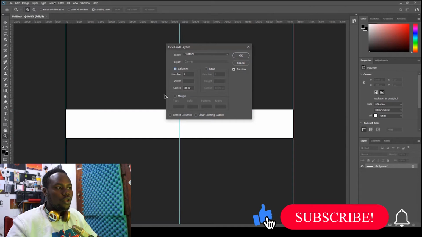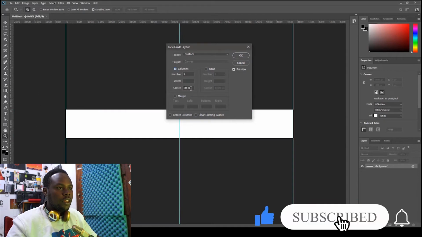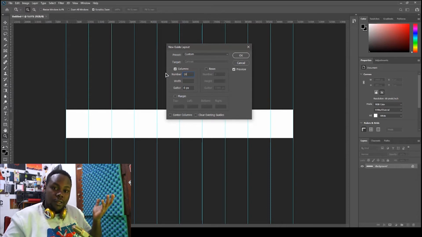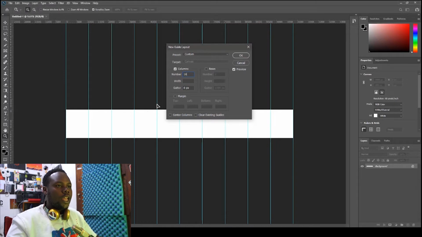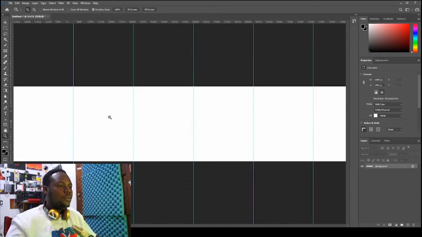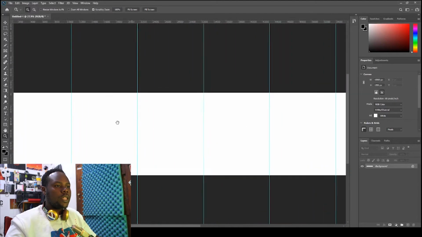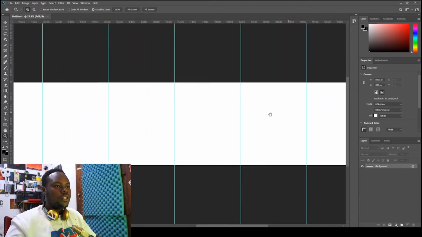Right now we're going to use columns to separate everything. My gutter will be 0, and the number of columns I need is 10, because 10 is the most slides you can make on Instagram from a carousel, which is so important. Now we click on create. If you zoom in, you can see we have generated all 10 columns here.